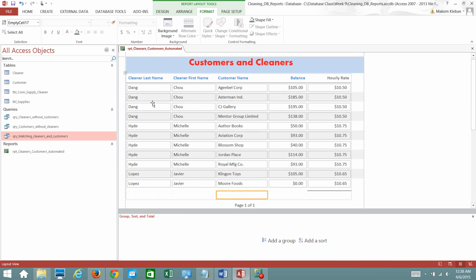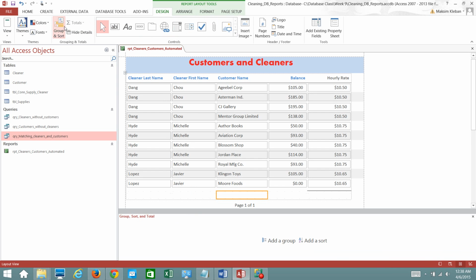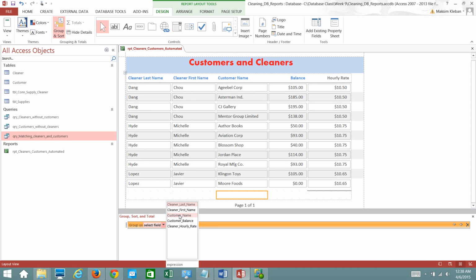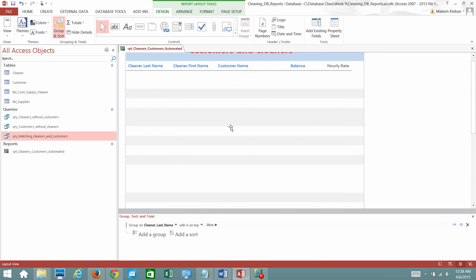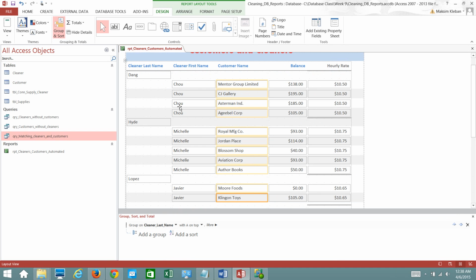One way to group items is to go to design and press group and sort. Once you press group and sort, you have here options: add sort or group. First I want to add group, and I want to group everything by cleaner, so I will see the cleaner name only once. So I press add group and I select any information which belongs to cleaner, and I select cleaner last name, right? If I go up, I will see that everything is sorted by cleaner last name.